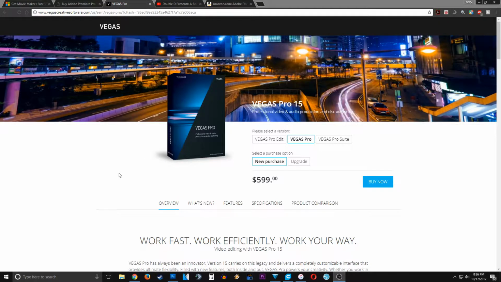That said, it's also a very expensive video editing software. Now, it's 600 bucks, but it's 600 bucks one time. So you own this for as long as you want to use it, you'll have that 600 bucks.